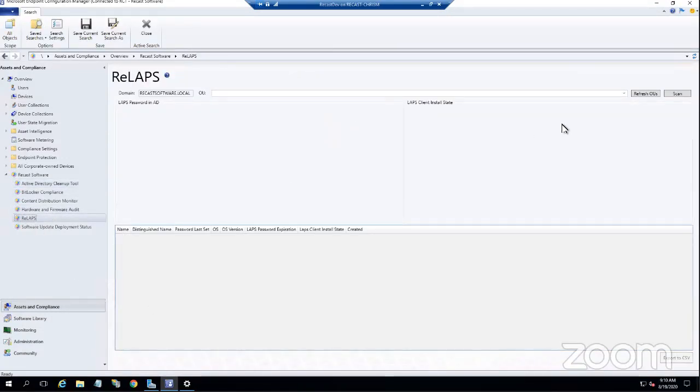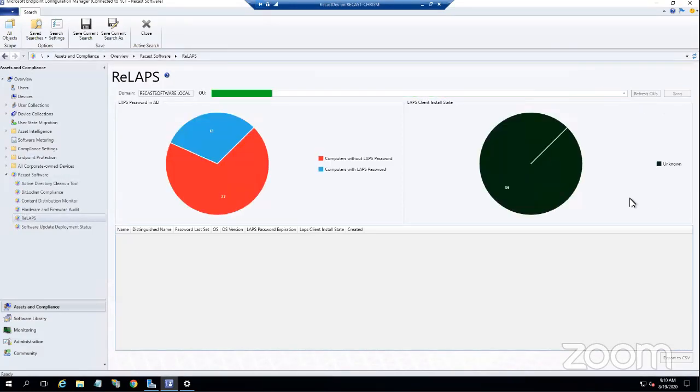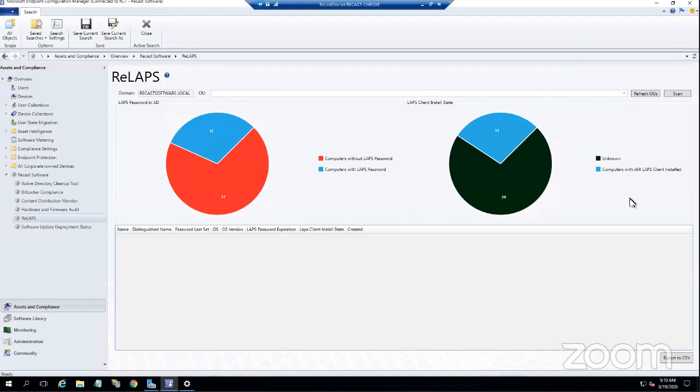All right, moving on to our LAPS dashboards. The LAPS dashboard is all about looking at your LAPS compliance state. And by LAPS compliance state, I mean how many devices actually have a LAPS password in Active Directory, and how many devices have the LAPS client installed.